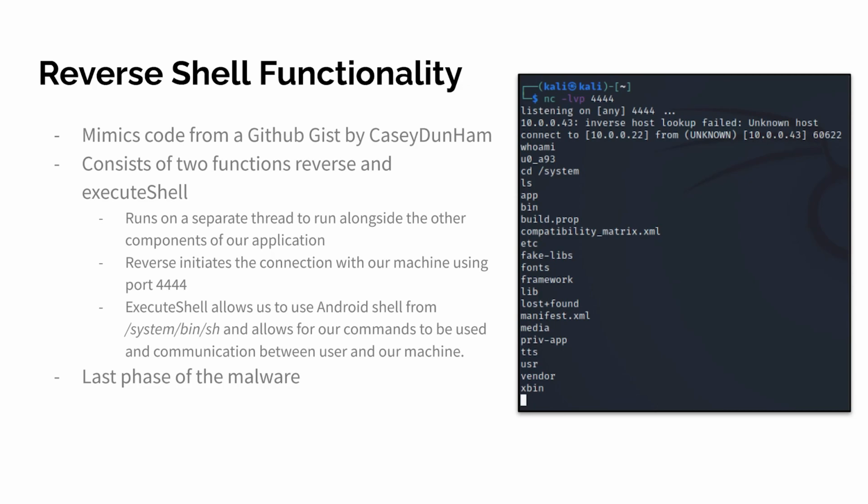So on the screenshot on the left, you get a preview of what that looks like. How it works is when we type in a command such as whoami, change directory, or list, it sends that command to the device, runs, and then whatever output comes out from there gets sent back to us for us to view. This is the last phase of the malware.